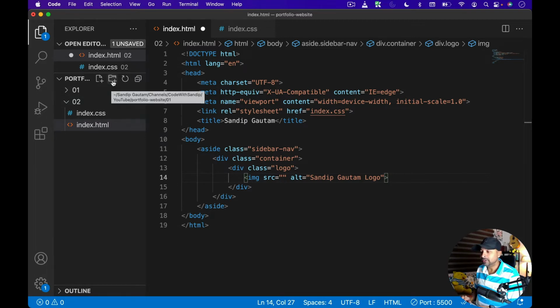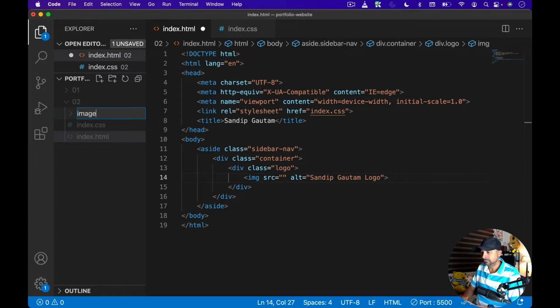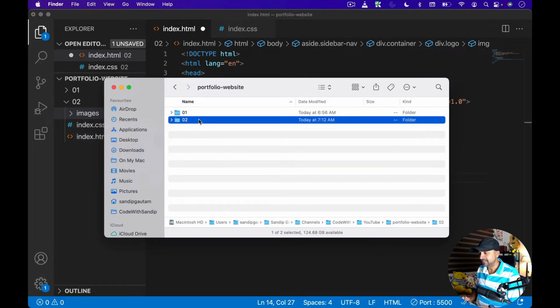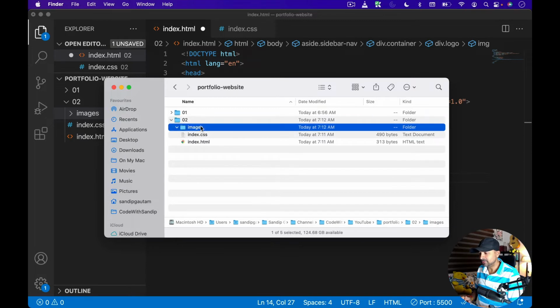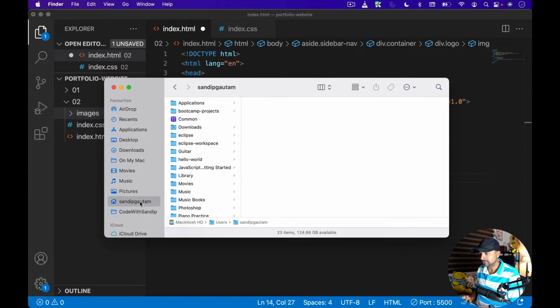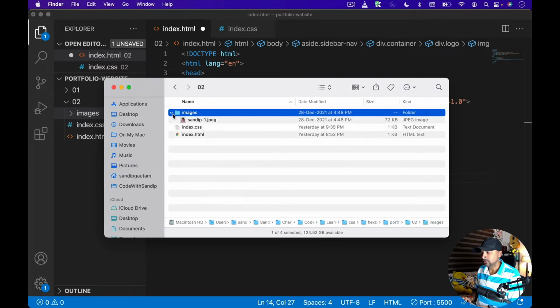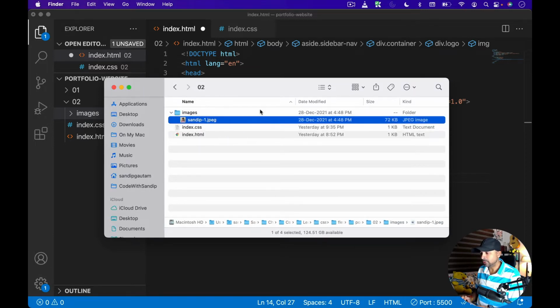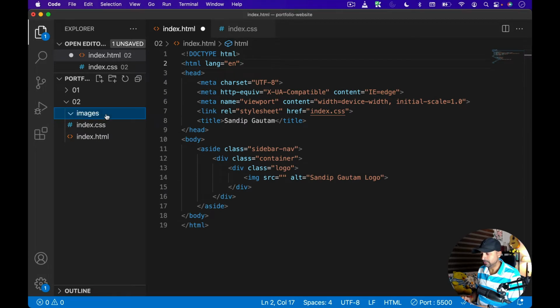So I'm going to create a new folder called images. And I'm going to put that image here. So I need to find that image. And I know that image is there somewhere here. So I'm just going to, okay, that folder is here, but I need to go back to, okay, so I have that image here. I'm going to copy this from here and I'm going to paste inside my images. Let's see if it works.